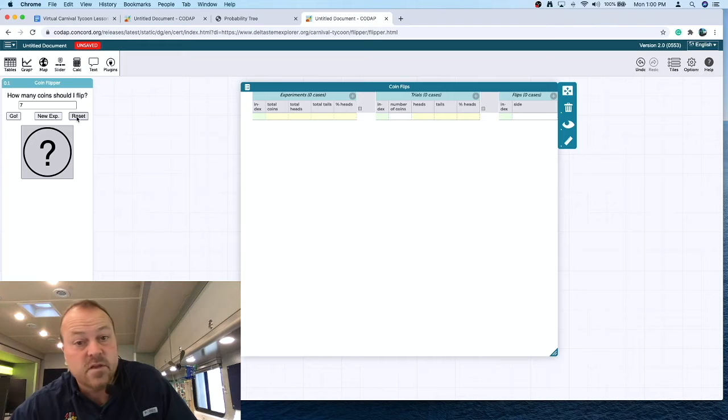If you click new experiment, it resets the whole board. I'd like you to keep this in the same experiment. Again, 1, 5, 10, 100, 1,000, and 10,000. Go ahead and pause the video and do that activity on the Code App webpage.